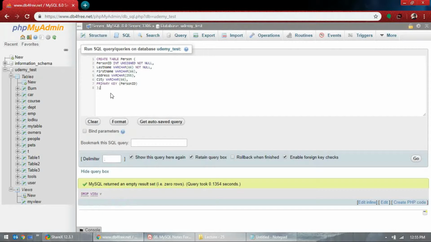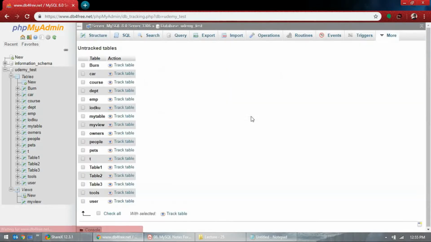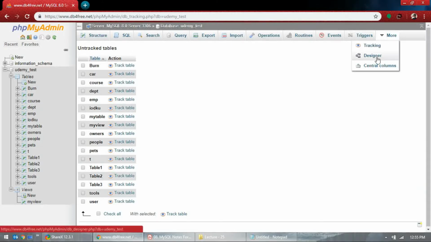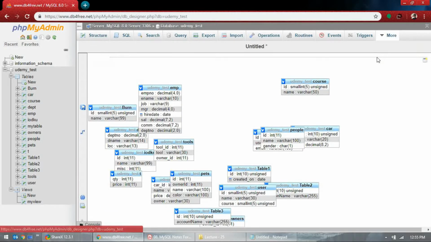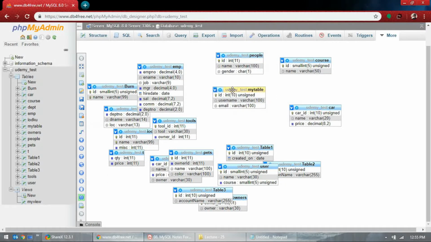So we are in this kind of database, but we just see here actually. So we have done this. Remember? Go to the designer. See, if you see this designer, right? We have a lot of tables. We have not complicated things here.